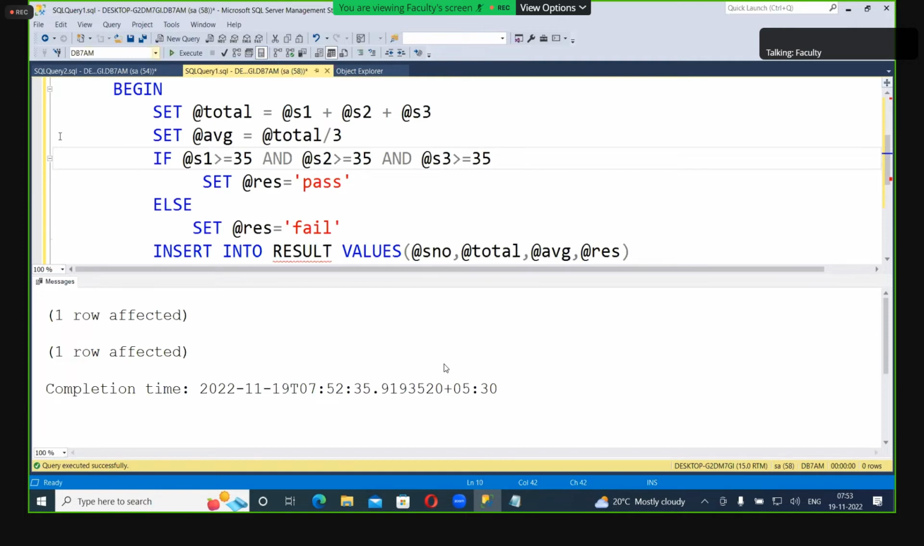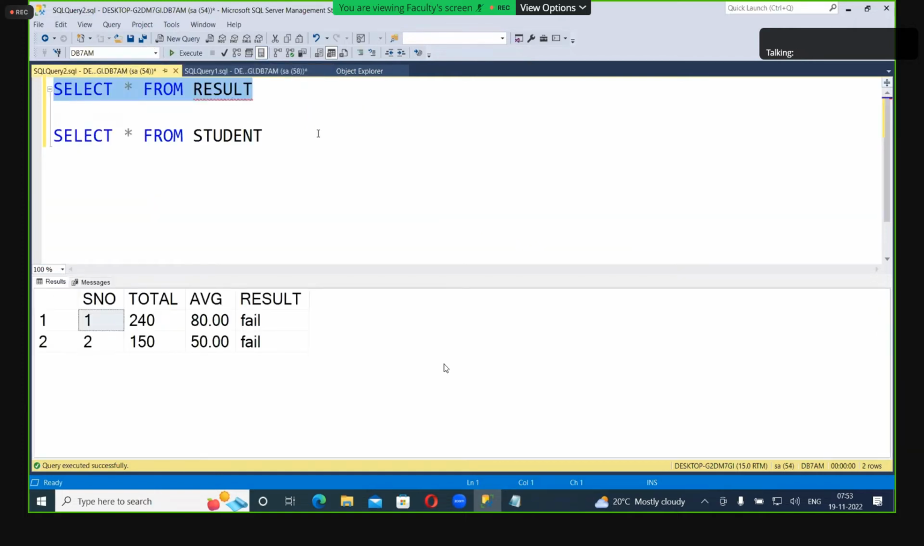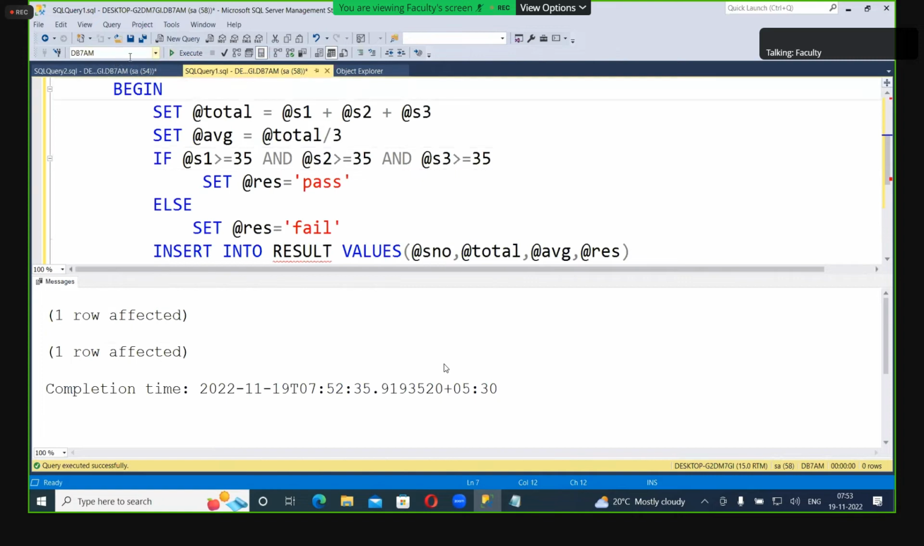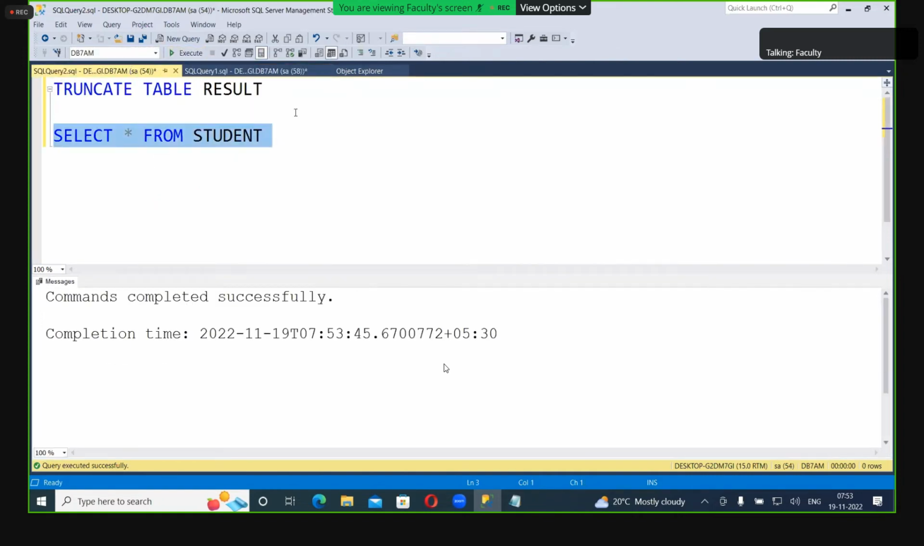So now run this. Now you do one thing. Truncate the table. Existing table is truncated. Truncate table result. Truncating means what happens? Existing data is deleted. Okay, then now run the program. Now run this program again. So 2 rows affected.